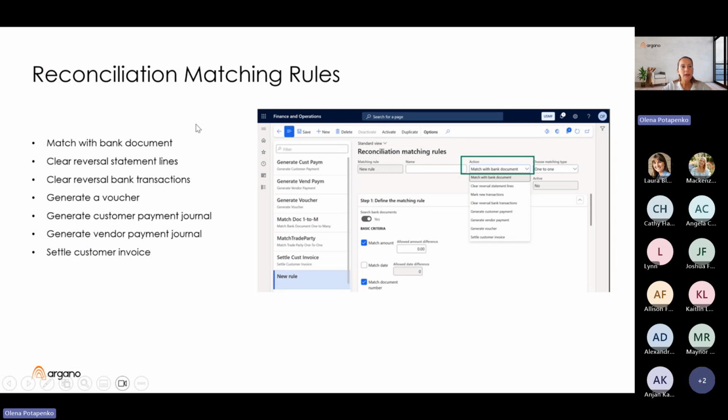And I want to present to you reconciliation matching rules. So basically, in the advanced bank account reconciliation, this functionality was already available, but with the new enhancements from Microsoft, additional features for actions were added. And then, as far as I remember, before it was just the match with bank document function and basically maybe mark new transactions, and I think that's it.